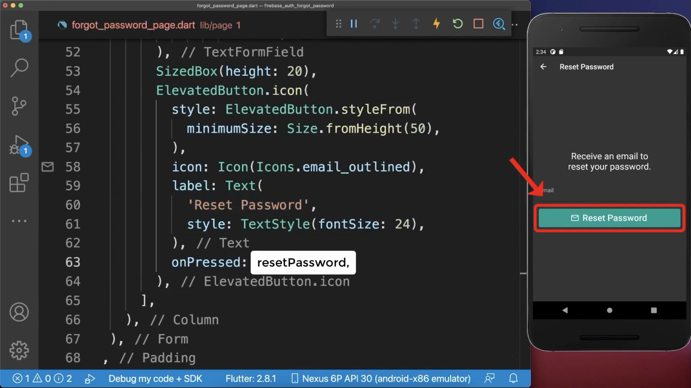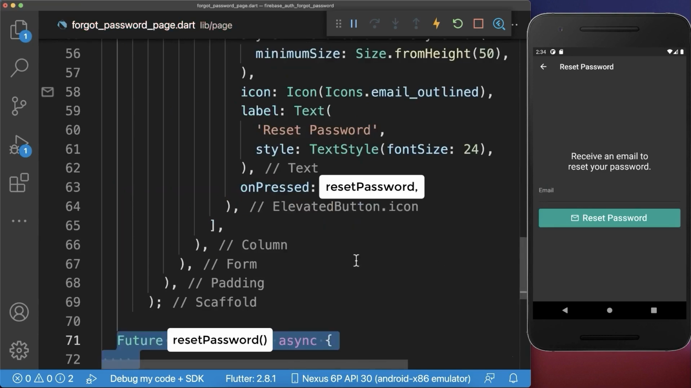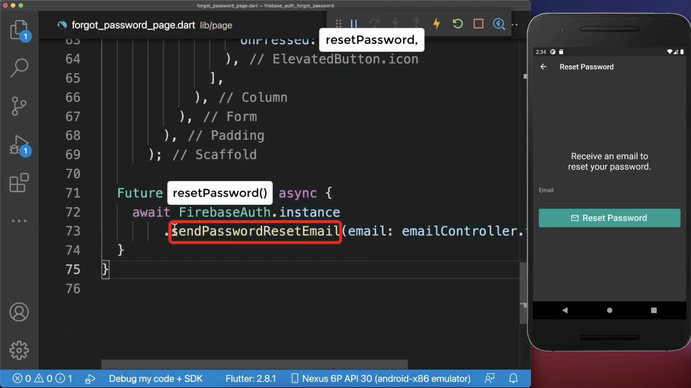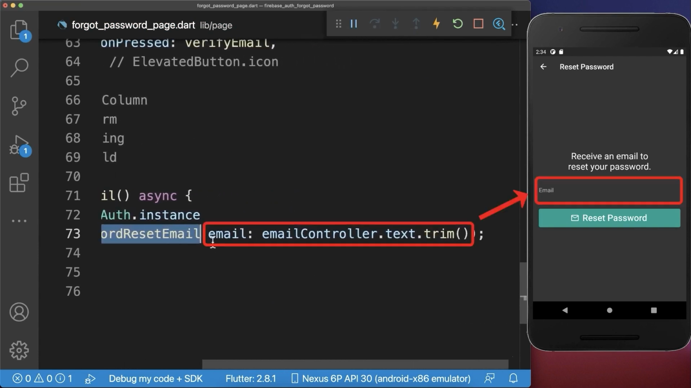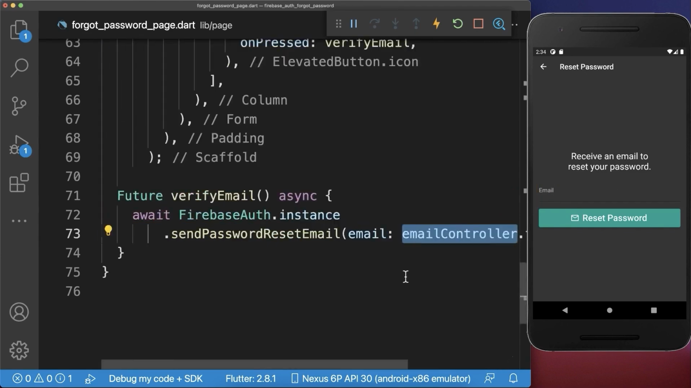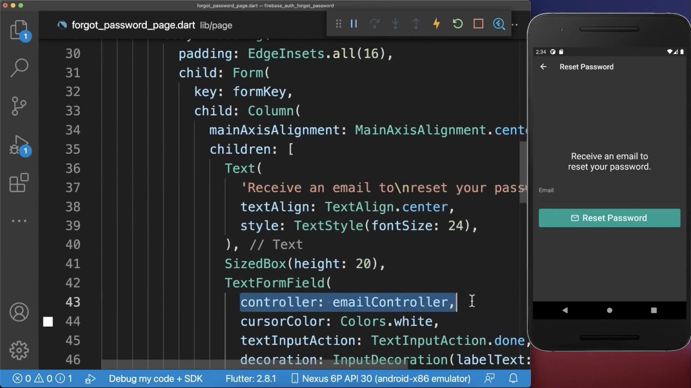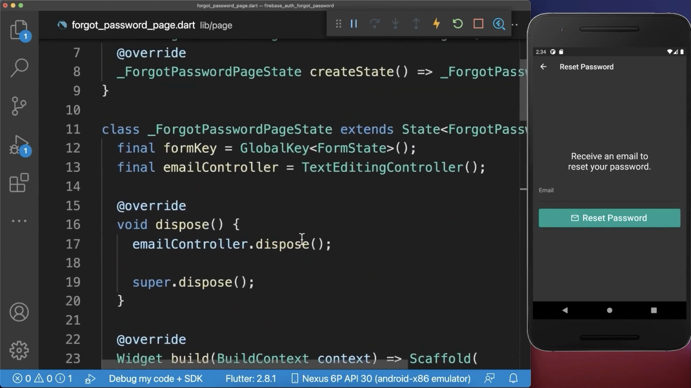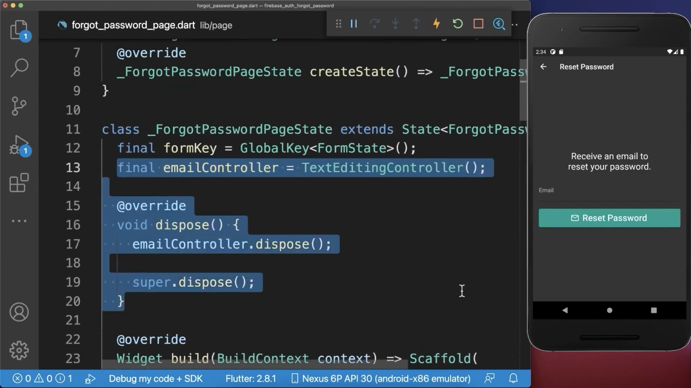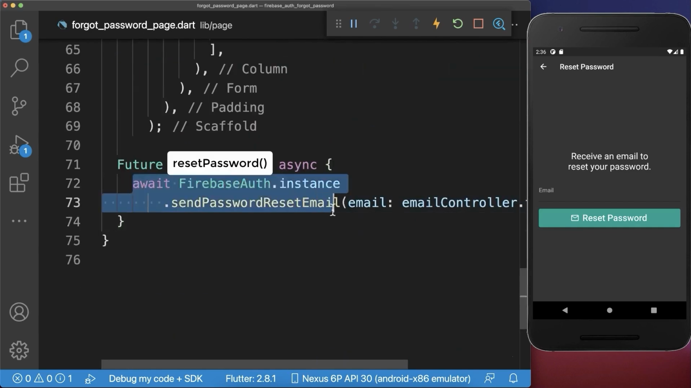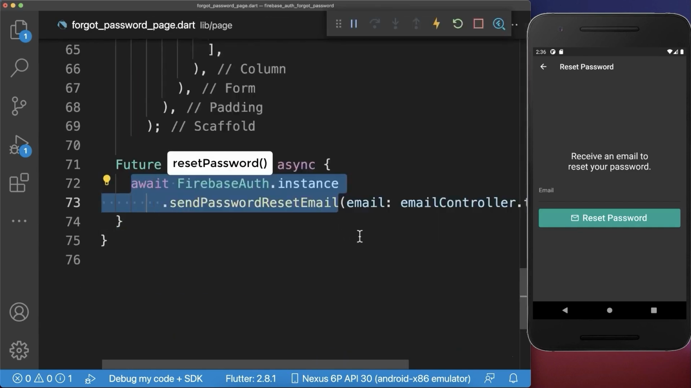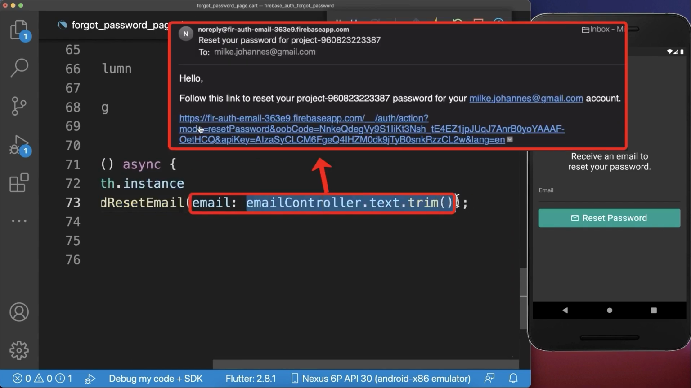If we click on this button, we call a method verify email, and inside of it we call the send password reset email from the Firebase auth package, and inside of it we put then the text of our email field by accessing the email controller, which we have basically attached to our text form field and that I have created here at the top within our state. So all in all, if we call the send password reset email method, then to this email that we provide, an email will be sent to reset the password.